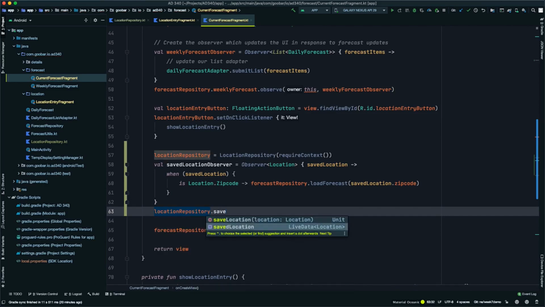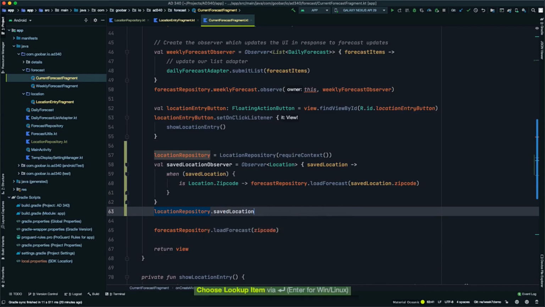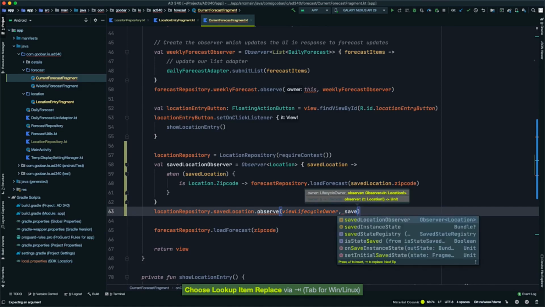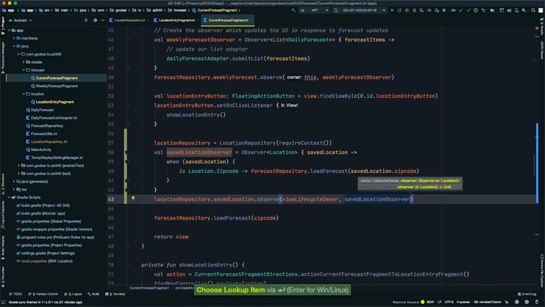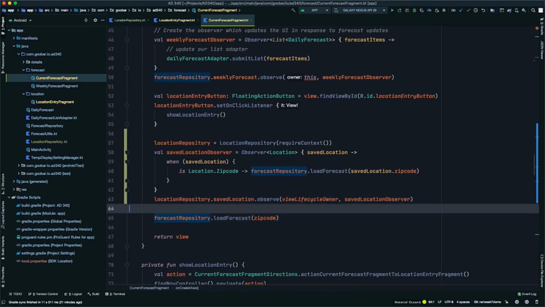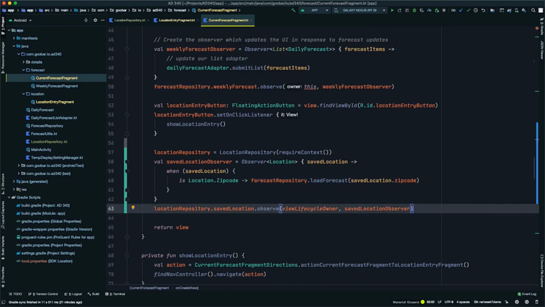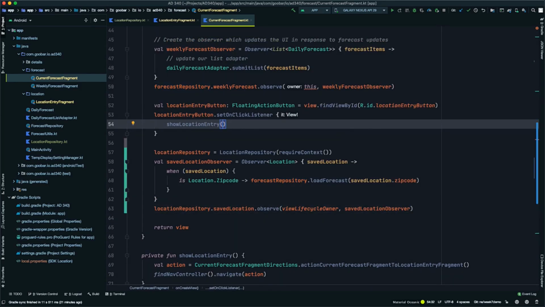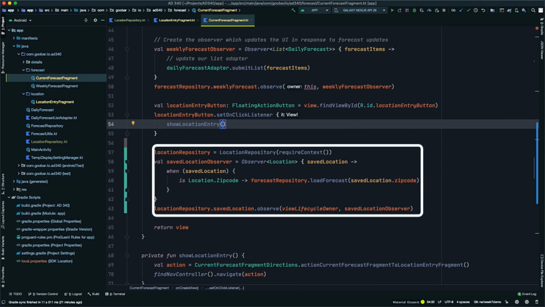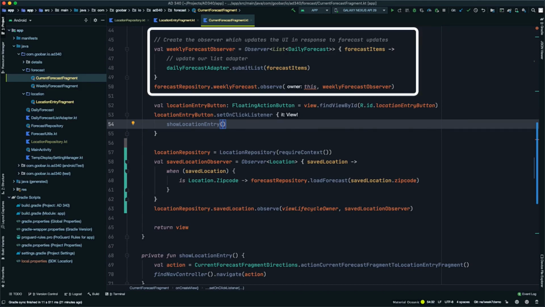For our lifecycle owner, we will pass in view lifecycle owner, and we will pass in our saved location observer. And so now, if we look right below that, previously when we were loading the forecast as soon as our view is inflated, we no longer want to do that. So we will remove that. So now, when we create current forecast fragment, we are going to listen for changes in the saved location value. And anytime we get an update in the location, we will refresh our UI.